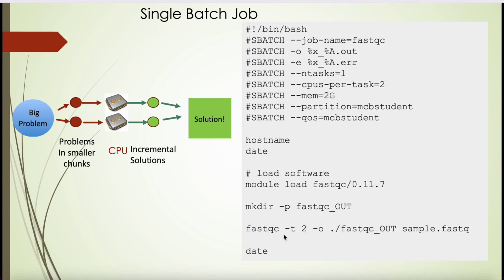So here, if I want to find out what the flag is, I would look into the manual of FastQC. And in the FastQC manual, dash t represents the threading, multi-threading, or CPU. So that's why I use dash t, and then two. I'm splitting into two parallel processes, and this has to match with the number of CPUs I am requesting over here. Because if I want to run on two CPUs, I should have asked for two CPUs in my resource header. This is where my output is going to go, and this is my input file.